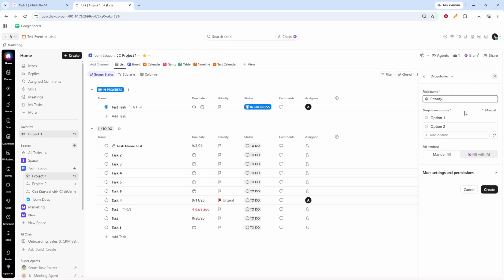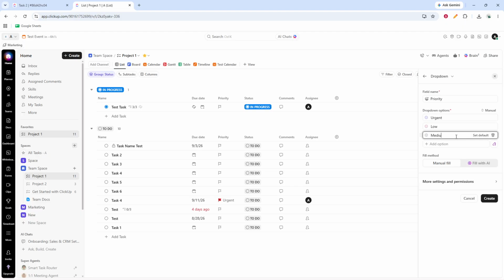Now start adding your drop-down options. Enter the first option and then continue adding all the choices you need. It's a good idea to keep the wording short and consistent so the list is easy for everyone to scan quickly. If needed, customize the options by assigning a different color to each one.